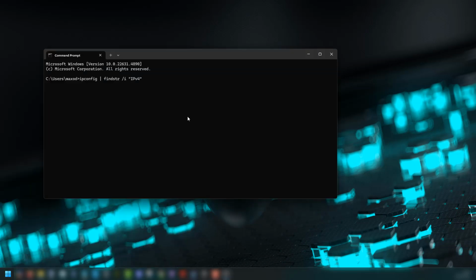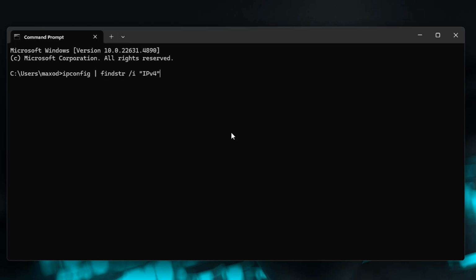After that, you want to type in the following command: ipconfig | findstr /i "IPv4". If you don't want to type it all out, it's in the description below for you to copy and paste.